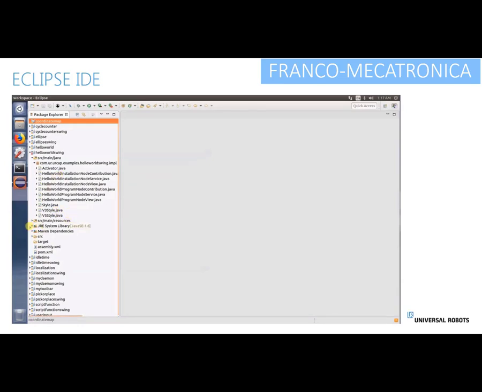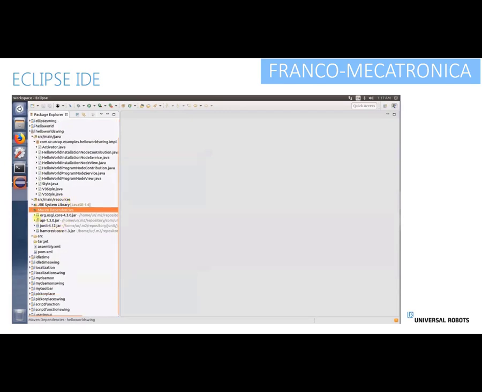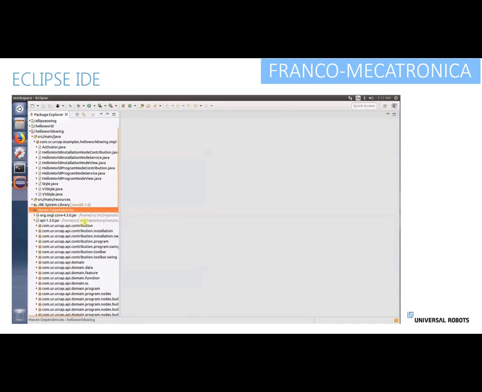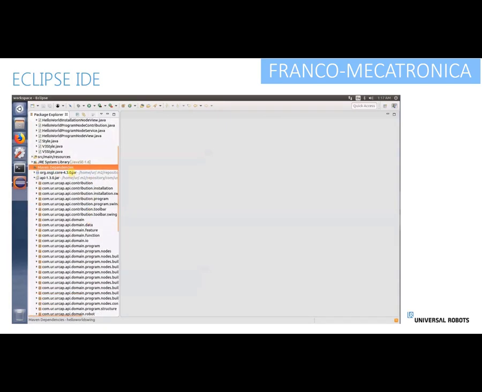We can also open the maven dependencies, where we can see the dependency to the 1.3 API. Opening the API level here actually lists all the different packages and respectively Java interfaces that are contained inside the API. So you can use this to browse the API.